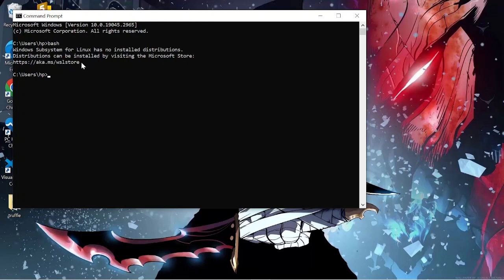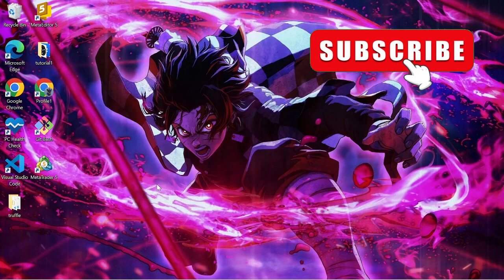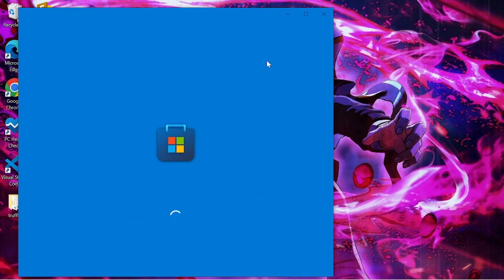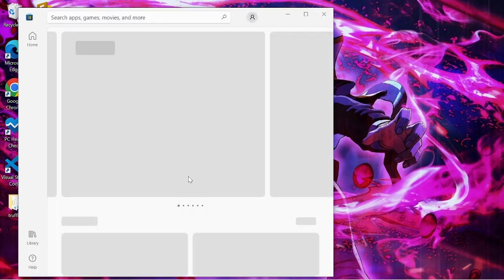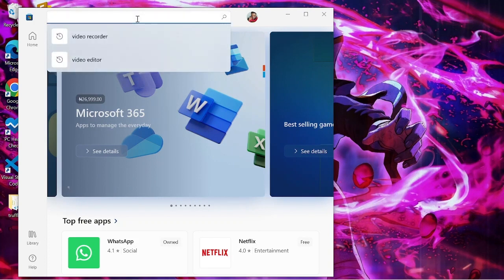Now you have two options here. You can either copy this link and paste it in your web browser, which will take you to where you can install the Linux distributions, or better still, you can just head over to your Microsoft Store directly, open it up, wait for it to load up. Okay, open up your Microsoft Store, then search for the specific Linux distro that you want.